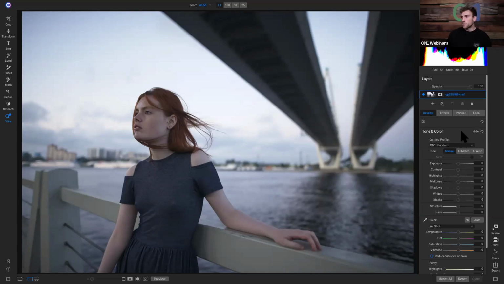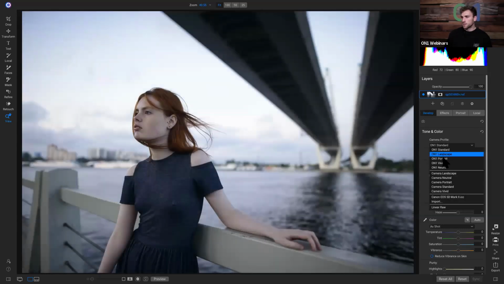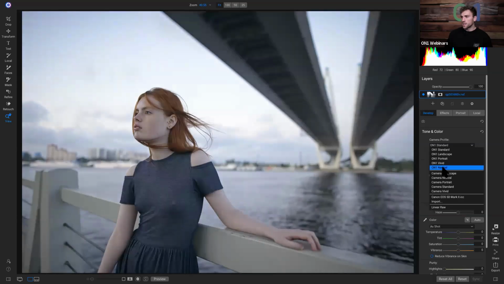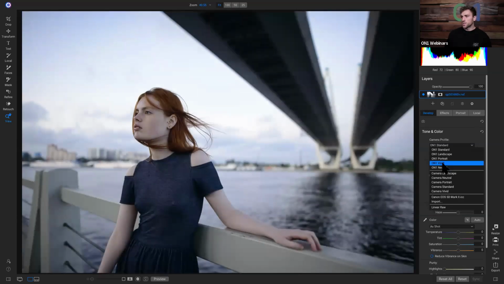The first thing I want to do is just pull out a little bit of the life in the shot, and an easy way to do that is to use a camera profile. So inside my tone and color pane here, I can go into my camera profiles, and all I do is I just hover over these, and you can immediately get a nice sense of what sort of look you're going to go for on your shot. And with this particular portrait, I think I'm going to use this ON1 Vivid.